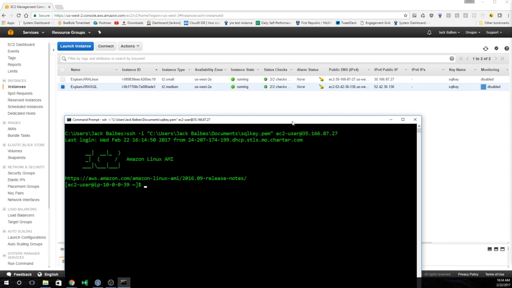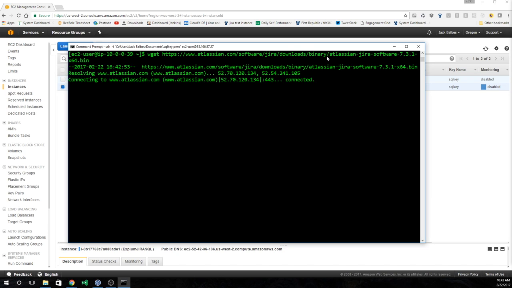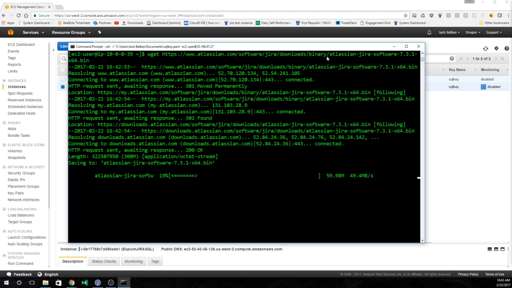So with that, I can go ahead and start downloading Jira. So I happen to know the URL of the file I need to download to install Jira is this one right here. So this is the URL to install the Linux version of Jira Data Center. I'm downloading it using this wget command. So wget and then some URL means just go and download that file. So when I hit enter, we're going to go ahead and download this file.